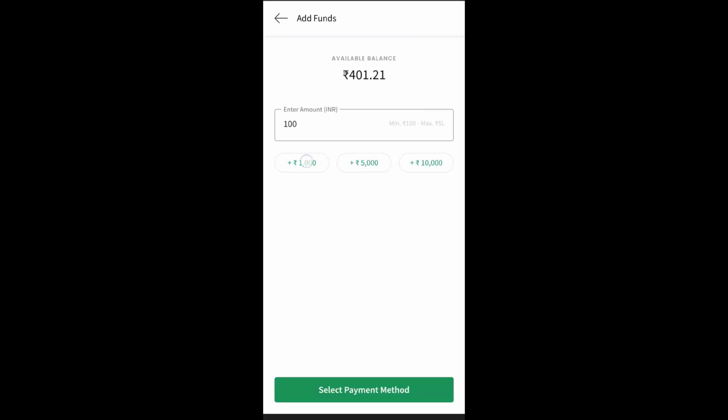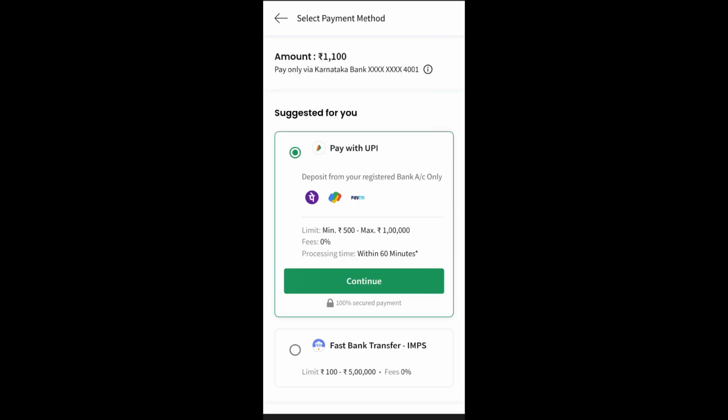Here I'll enter 1100 rupees and I'll click on select payment method. And guys, here I'll deposit using UPI, Google Pay. And guys, please make sure that you transfer money only from that bank account that you registered on CoinDCX. If you send from any other bank account, then it will be refunded back within 15 days. Now I'll click on continue.